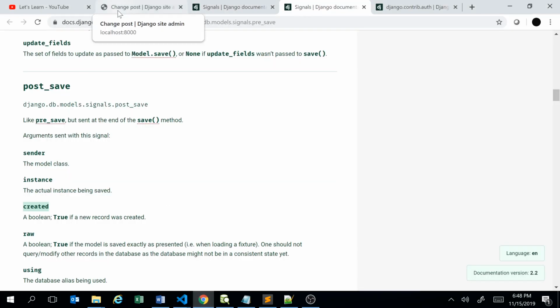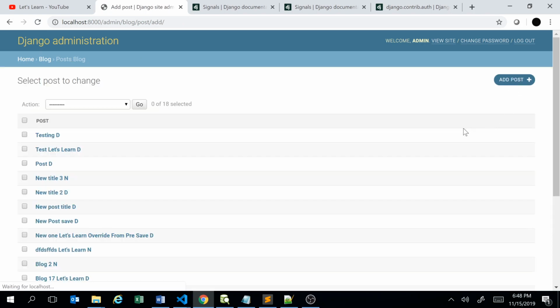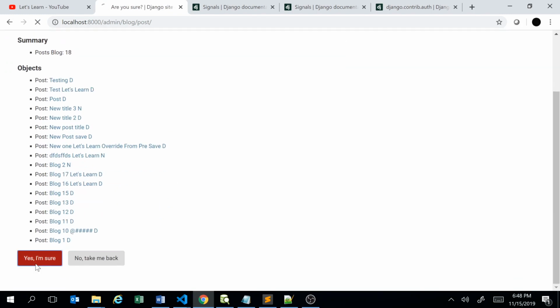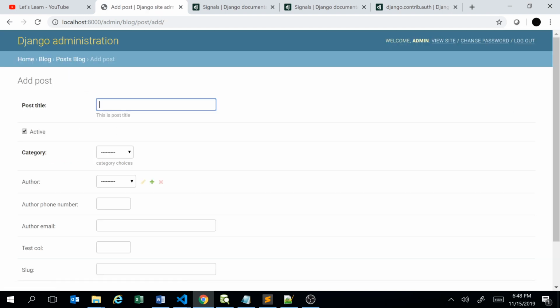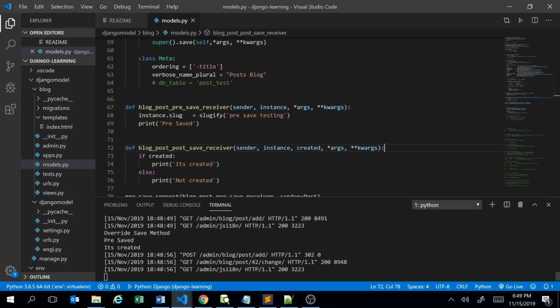Let's go back to that post blog and click add post. What I'll do is clear all the files. I don't want them, they seem to mess things up here. So let's create blog one, Django. If I do save and continue, it's still pre-save testing. If you go back to the terminal, what you're seeing is it's created, right? So that is the default instance.